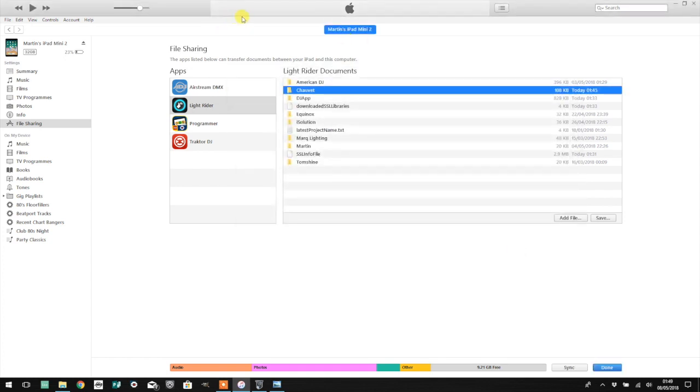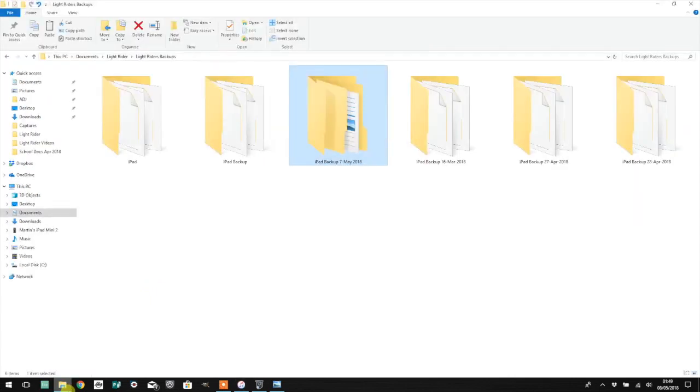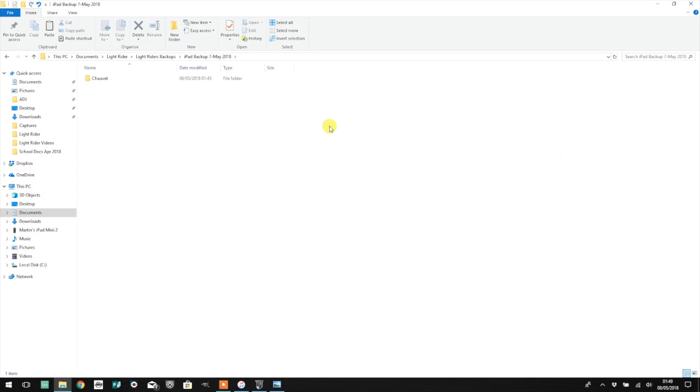At the top of the screen you'll see very quickly that iTunes will make a copy of that Chauvet folder to my laptop. So if I switch to the Windows File Explorer, look for the iPad Backup 7th May 2018 folder. In there you'll now see the Chauvet folder, and inside there will be all of the fixtures that you're using on your iPad. The one that I'm interested in is the Intimidator Spot 255.